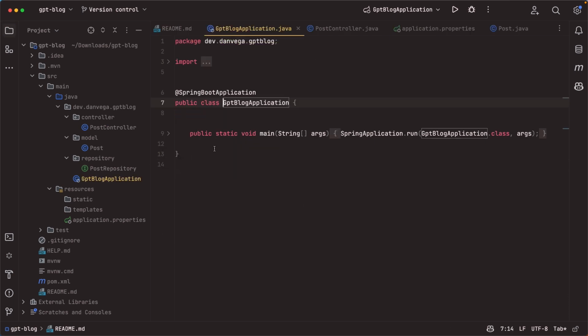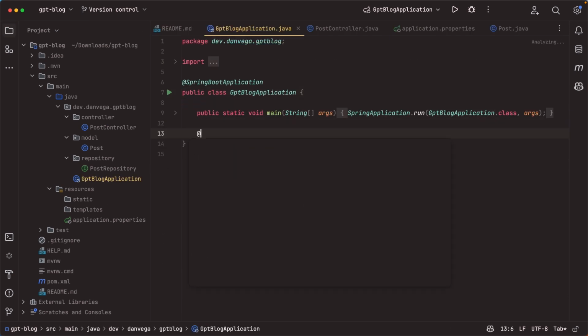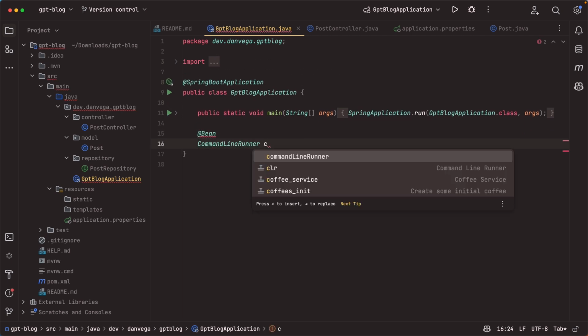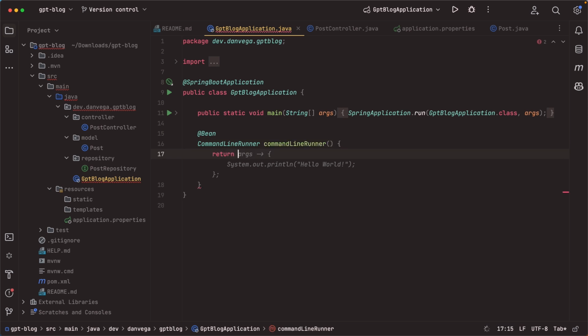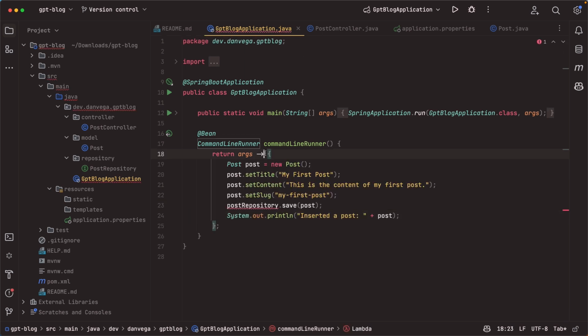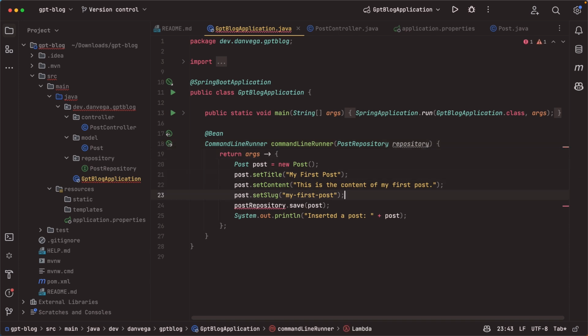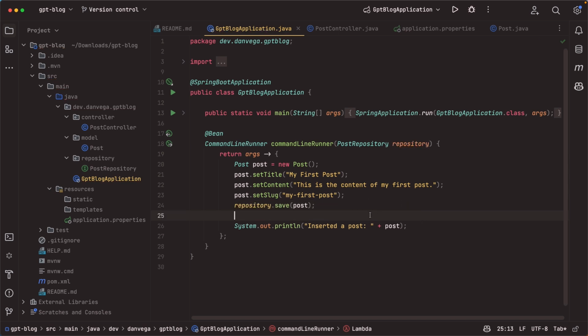Okay, so I'm going to go over to my main application class. I'm going to create a bean, and we're going to create a command line runner. That command line runner is a functional interface, which means that is a perfect target for a Lambda. So we can just create a Lambda in here. Inside of that Lambda, we can get an instance of our post repository. Let's just call that repository. And then we can say repository.save that post, and then we can see if that was inserted.